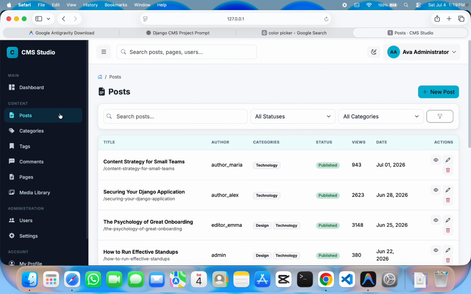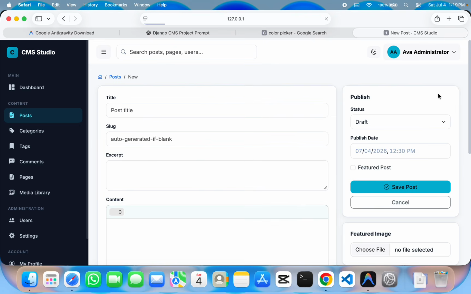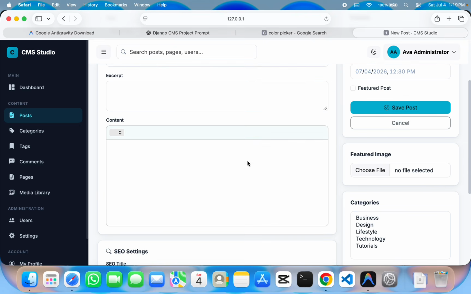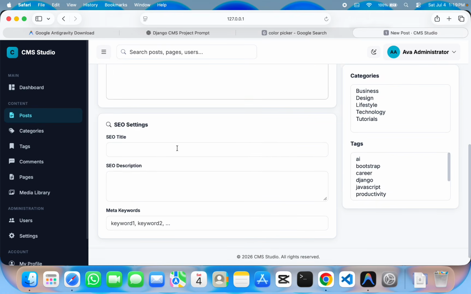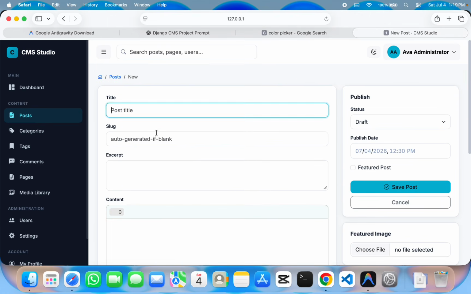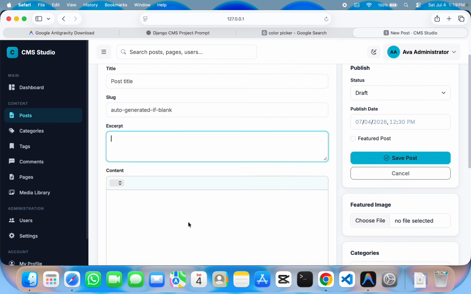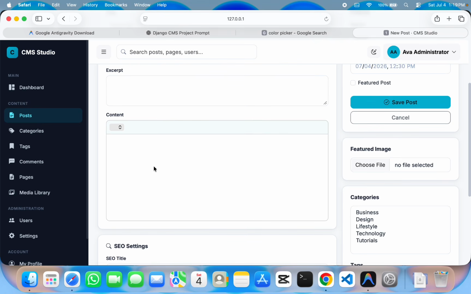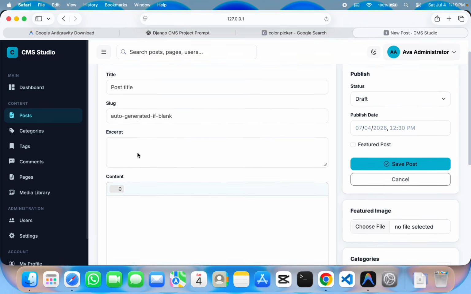Now let's say I want to add a post here, so I'm going to create a new post, and here we have the content option, you can see. We have the title, then the slug, then okay, so this is the content section, and the content section is not working here, you can see.